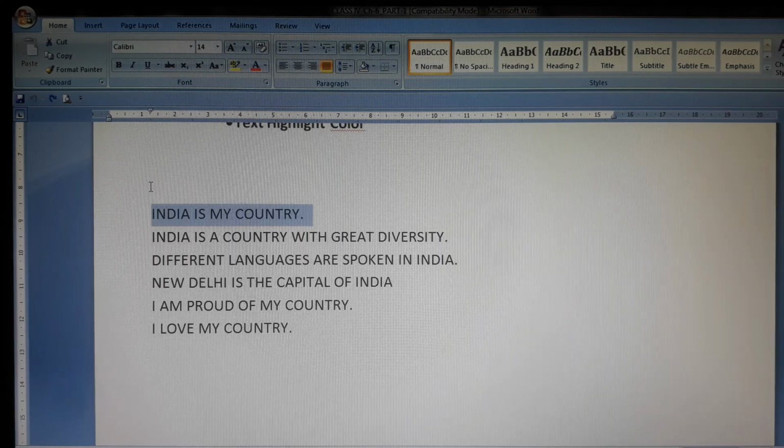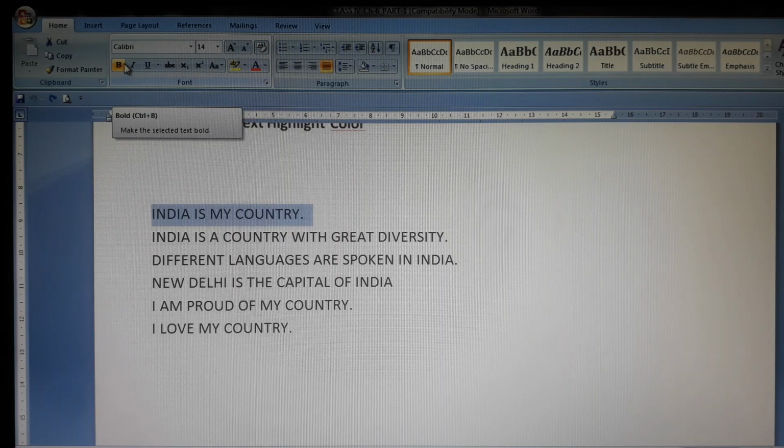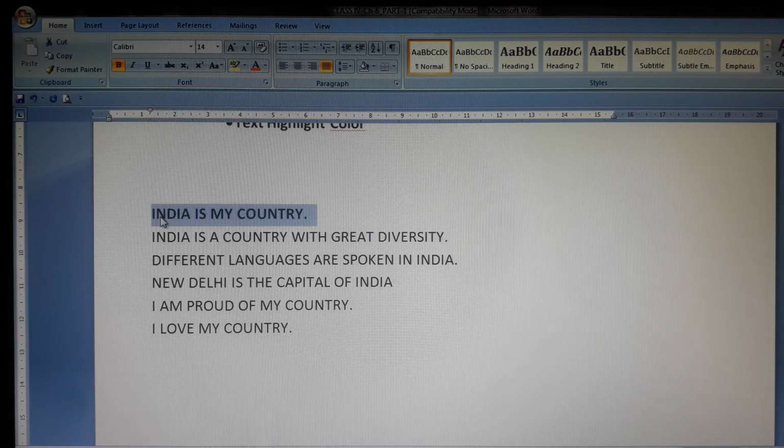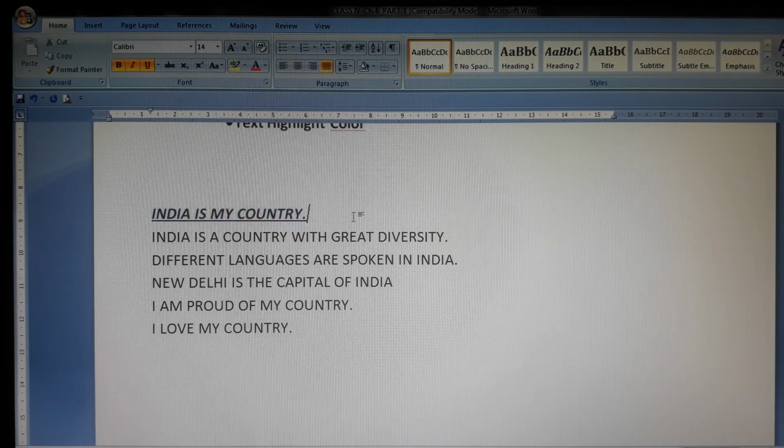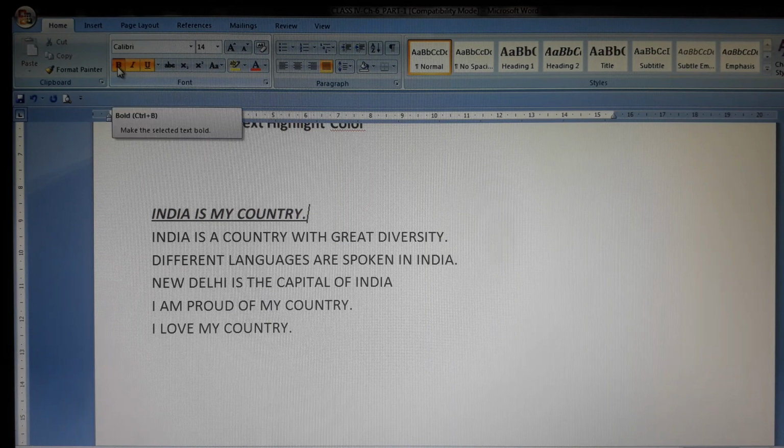Now I want to apply the font style. So you will get 3 font styles. This is B for bold, I for italic, U for underline. So if I click on B, what will happen? The text will become bold. That is, the size of the text gets increased. You can also click on italic. So your text looks in a slanted position. If you want to underline the text, you can click on underline. So your text gets underlined. So in this sentence I have used 3 types of font style, that is bold, italic and underline.